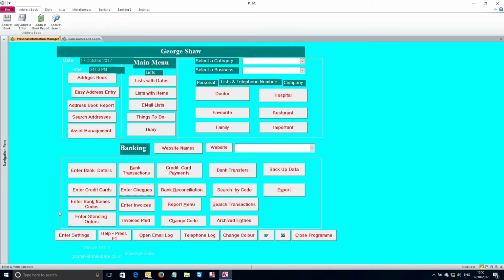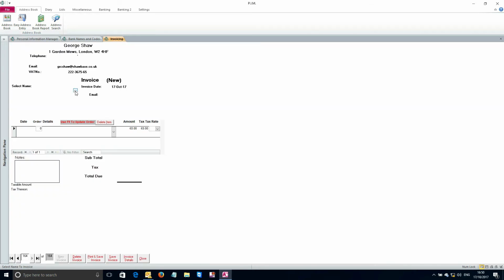Enter invoices. This is where you bill people for devices you have provided. Please note you cannot start an invoice unless you have the client's name and address in the address book. When you have completed the invoice, with or without tax, you can email it to your client and a copy will go into your invoices paid, waiting to be paid.